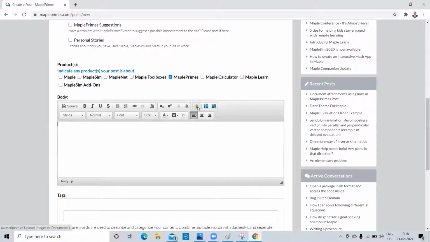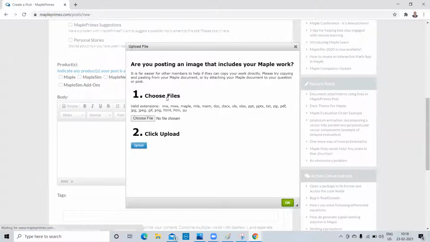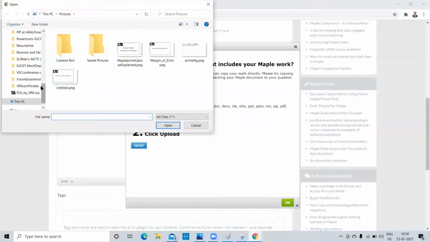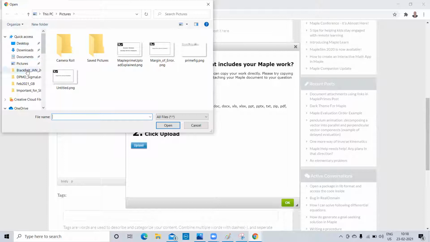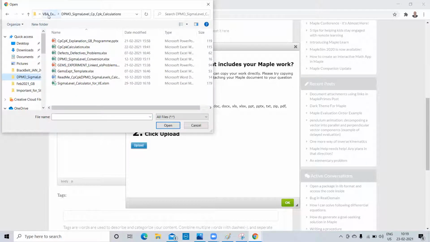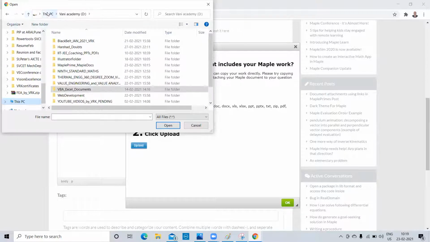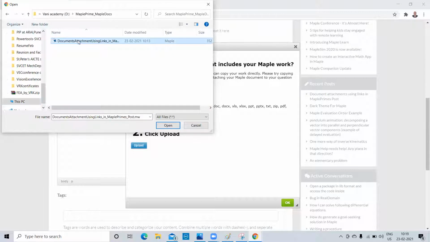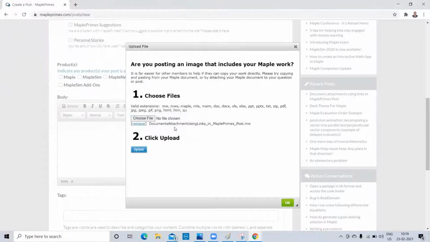And now I'm going to click this upward arrow. Now I'm going to choose the file. I'll see here where the file is. I'll just take any file. So it's in Vani Academy. I'm going to have the MapleSoft document. This is the document here. I'm just opening. So the file is chosen.